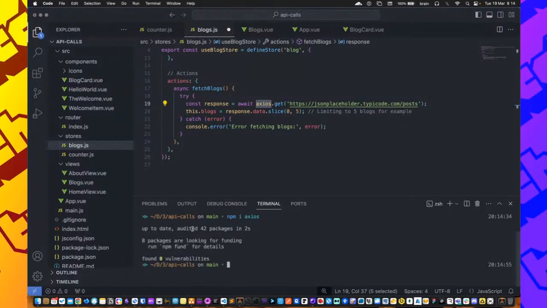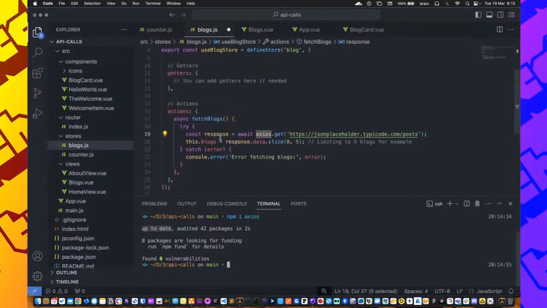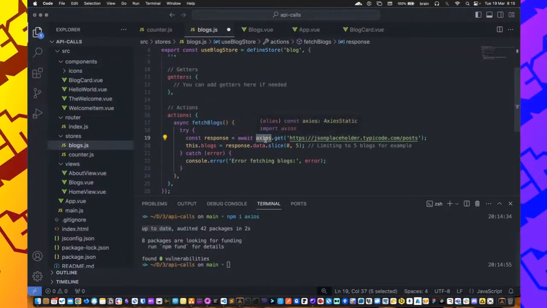You see, it's already telling us that this is up to date, right? It's already installed. Okay, so now that this is installed, how do you use it? So you see, I have Axios right here.